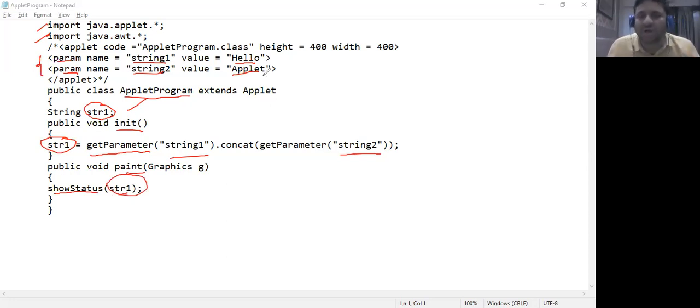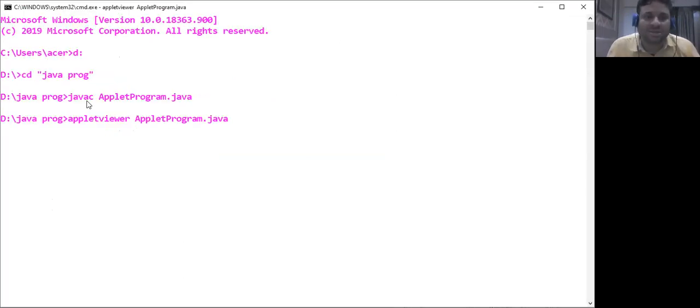Let us see how we are going to compile it, the way we have done before: javac applet program.java, then appletviewer applet program.java. This will cause my program to execute and we will get this output.